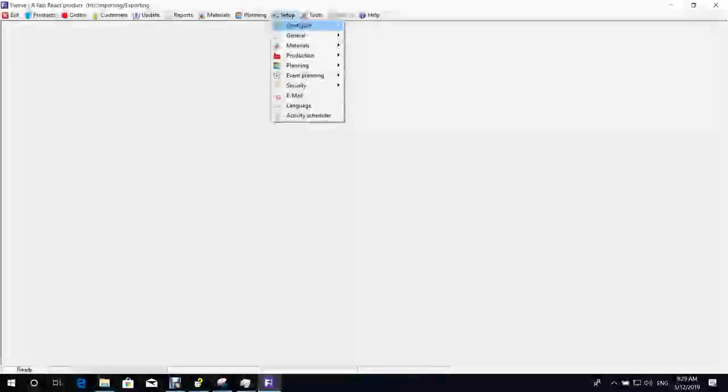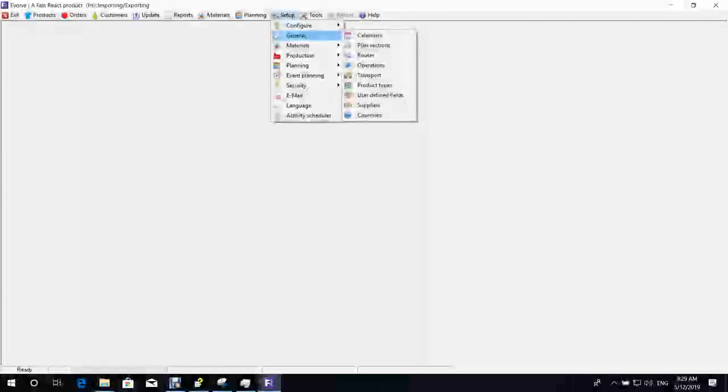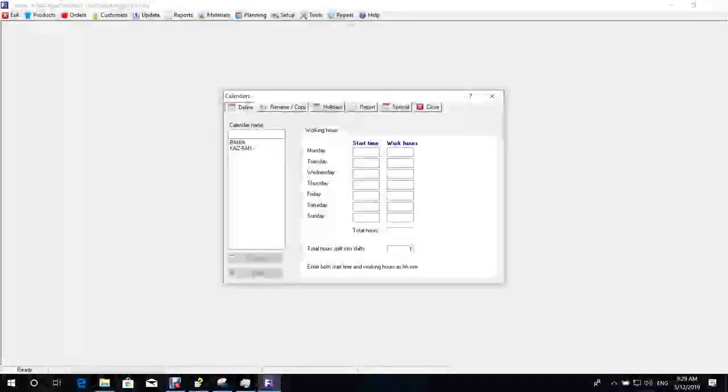So within Evolve, the calendars are nice and easy. I think they're always an easy place to start off with, so that's why I always go there first. To get to the calendars, we go to Setup, General, and then you can see the first line is Calendars. Can you see that as well in yours?